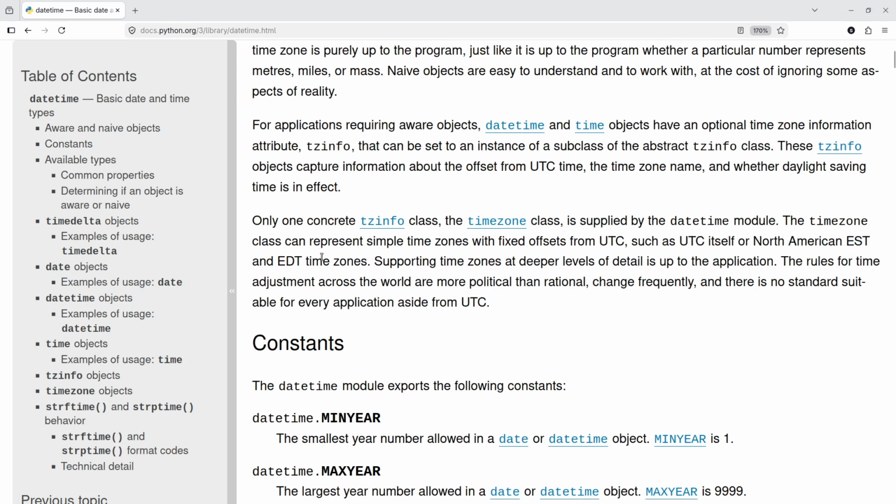The timezone class can represent simple time zones with fixed offsets from UTC, such as UTC itself or North American EST and EDT time zones. Supporting time zones at deeper levels of detail is up to the application. The rules for time adjustment across the world are more political than rational, change frequently, and there is no standard suitable for every application aside from UTC.